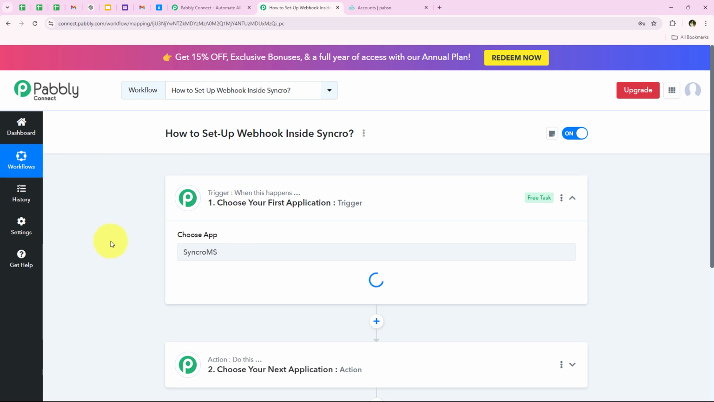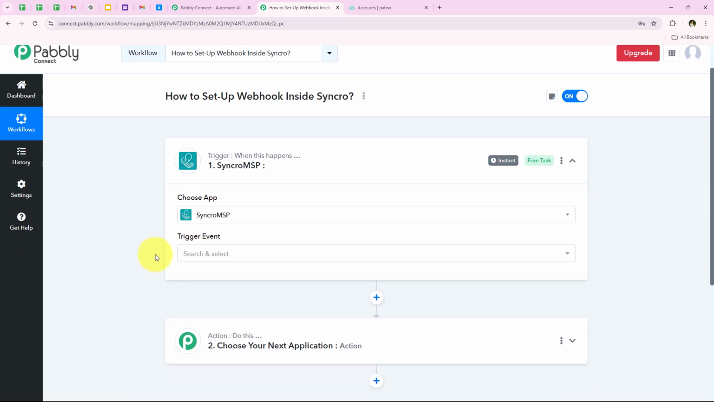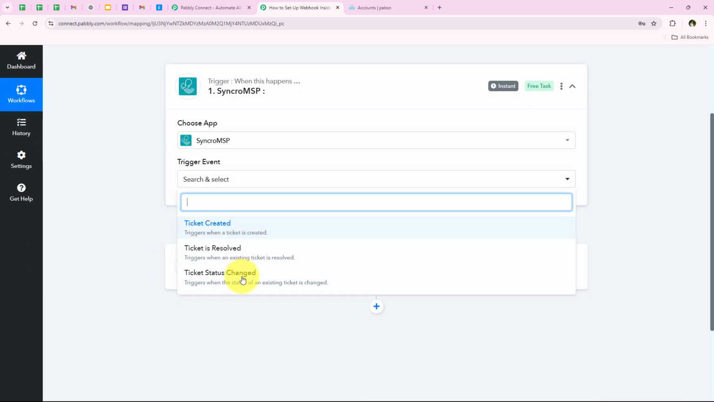After selecting our trigger application, it is asking me for the trigger event. Basically, the trigger event is the event on which the workflow will start. Over here you can see there are many trigger events, which are ticket created, ticket is resolved, ticket status changed. If you want to trigger your workflow whenever a ticket is created, then you have to select ticket created. If you want to trigger your workflow whenever an existing ticket is resolved, then you can select this trigger event. And if you want the workflow to be triggered when the status of an existing ticket is changed, then you have to select this trigger event, which is ticket status changed.